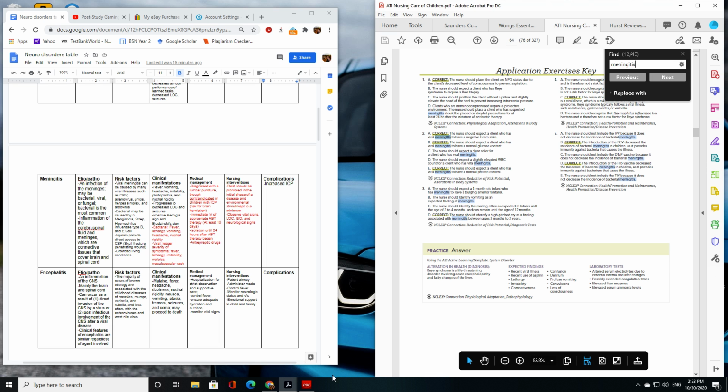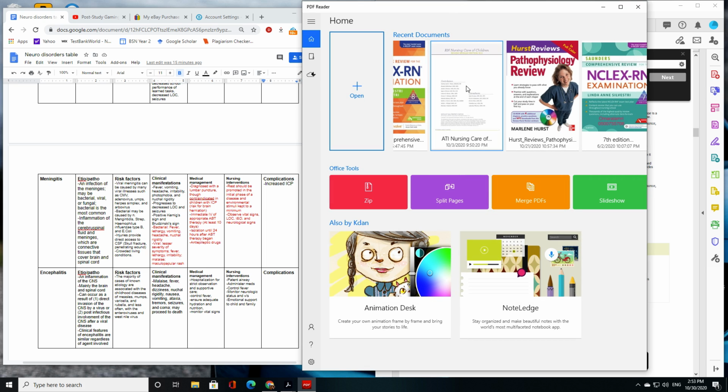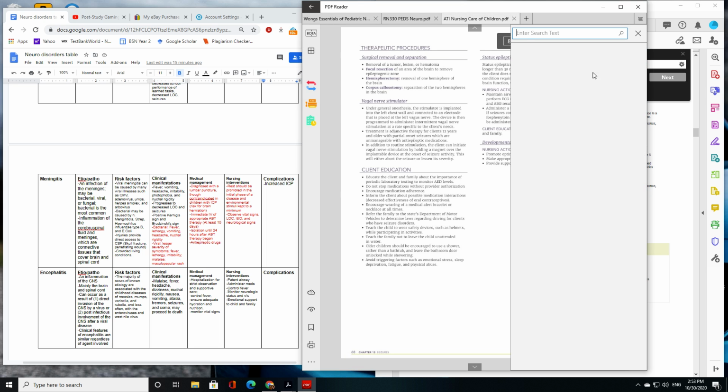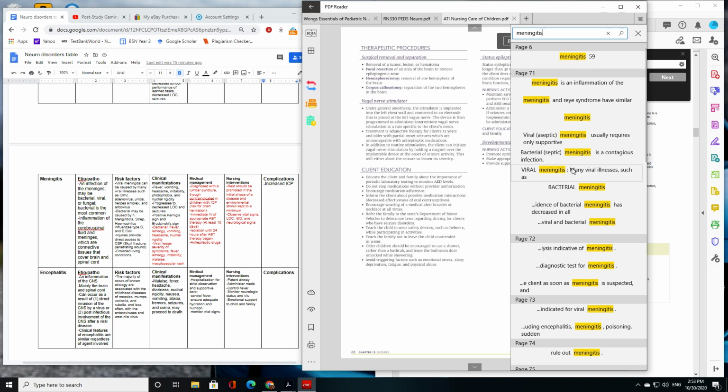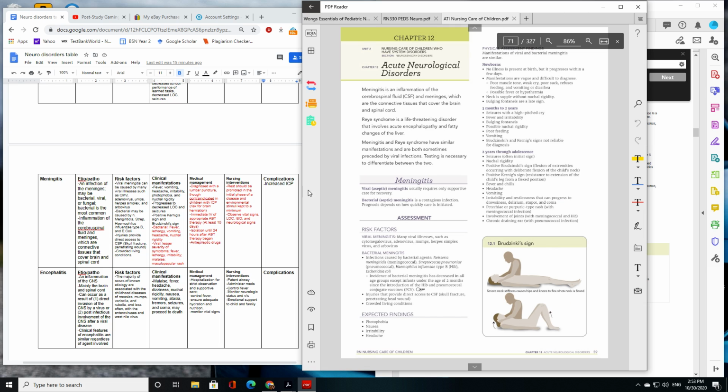You know what, I'm going to PDF reader here. I'm going to open up my ATI book. Meningitis. So, meningitis and bacterial meningitis, which is actually worse than viral meningitis. So right there, viral, bacterial. What are the risk factors? Viral meningitis, I put the risk factors right there. Bacterial meningitis, you can also see the risk factors right here.